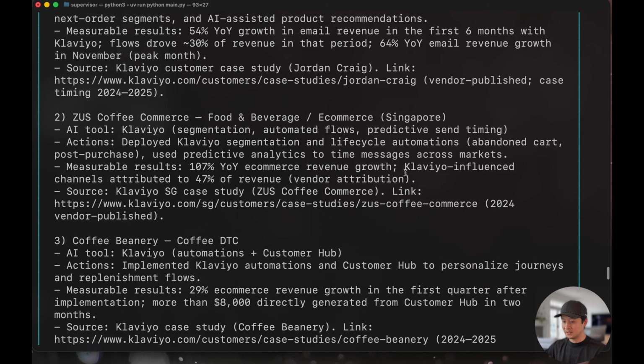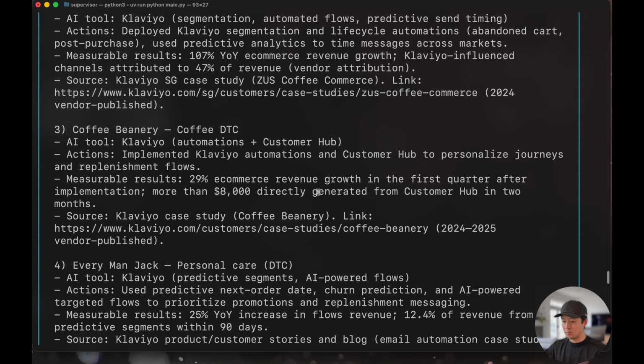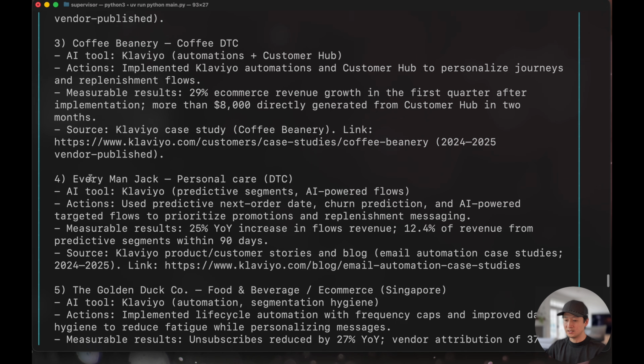This one does look like it's a lot more comprehensive. So we have a breakdown by these different companies. So these are now very specific case studies. And we're even seeing numbers here, right, which is what we originally asked.